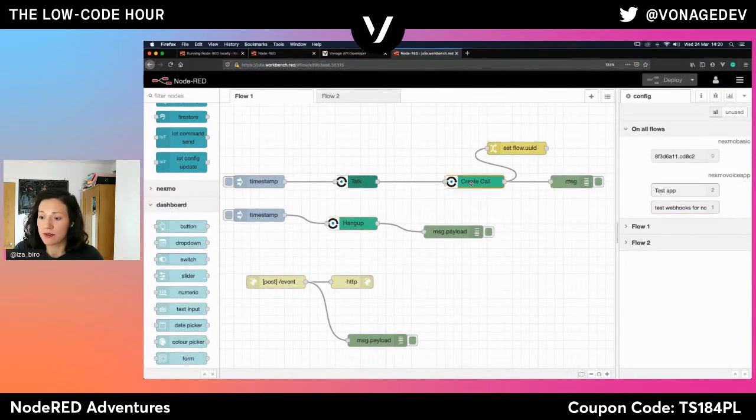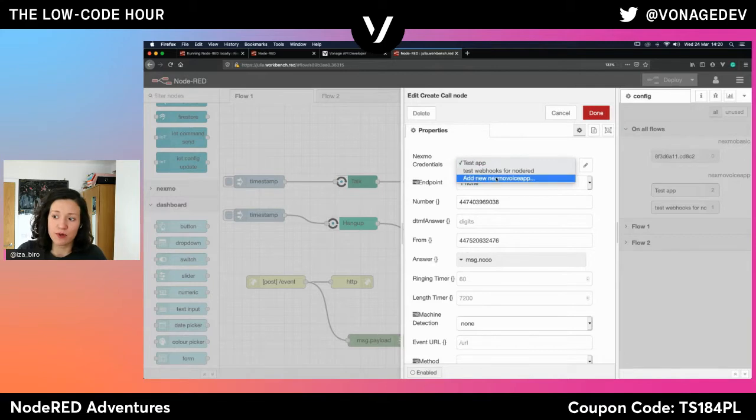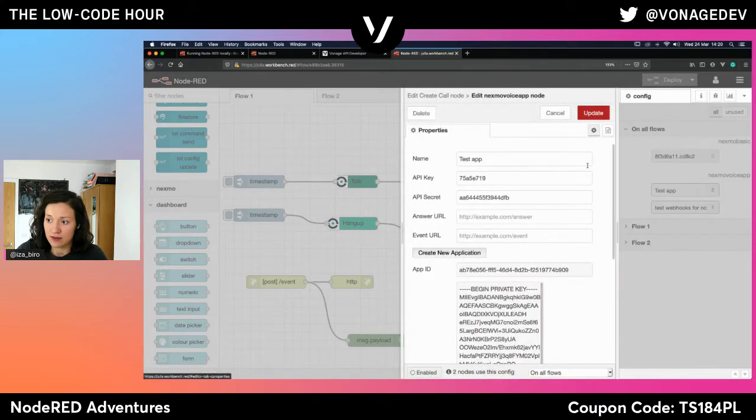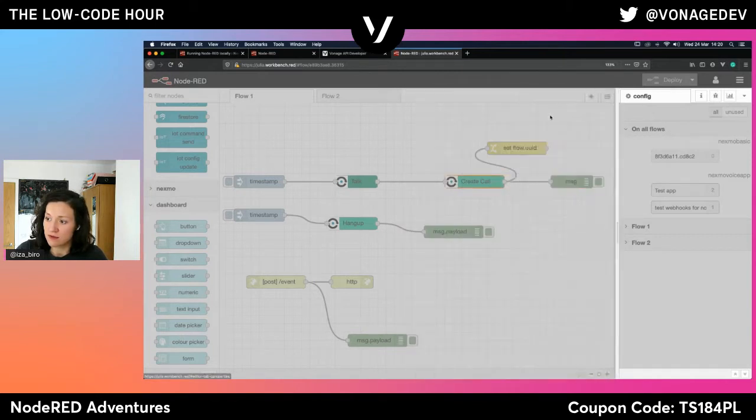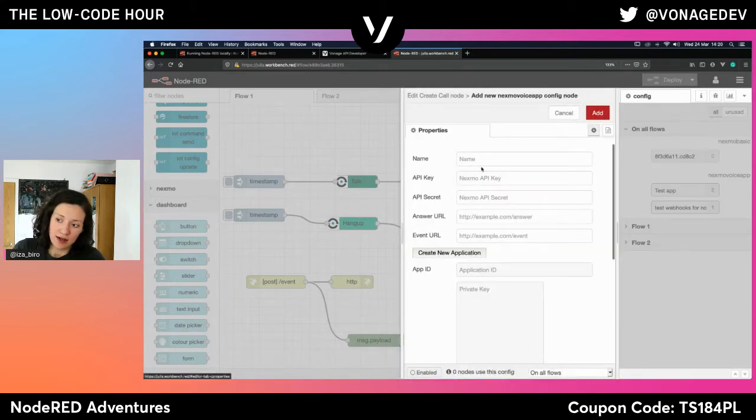So for example, in case of a create call node, which is a voice node, I will need to select my credentials. Now, if I have a clean install, I will not have the option to pick one from the dropdown, and I will need to go through and edit. Well, I will need a new voice app, edit, and then I will create one in here. And once I click on create application, then it will show up under the config nodes.